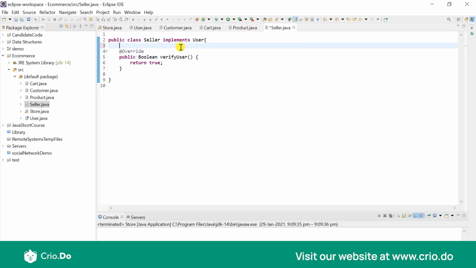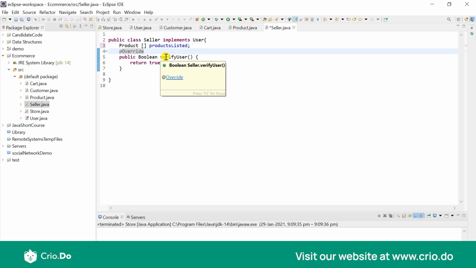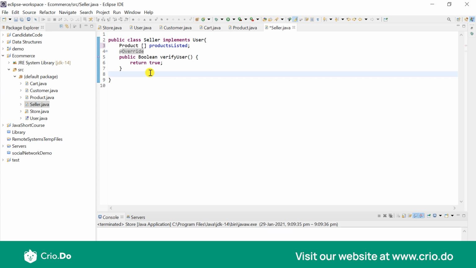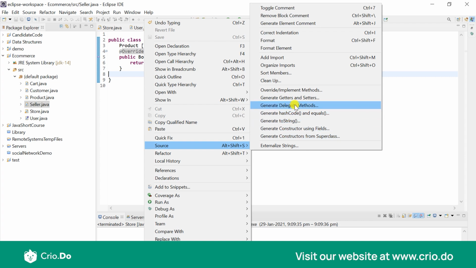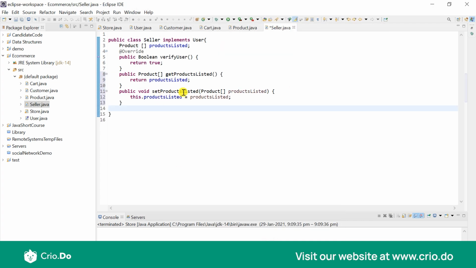Now each seller has a list of products of his or her own, right? So we would have a list of products similarly to what we have for the cart. So let's copy this and paste it over here. So list of, or we would just say products listed, because the seller is actually going to list products in the e-commerce website, right? So the naming has to be correct and nice so that it's understandable. So we have a list of products. Even for the list of products we could add a getter and setter. So this is how it's going to get the list of products and set the list of products.